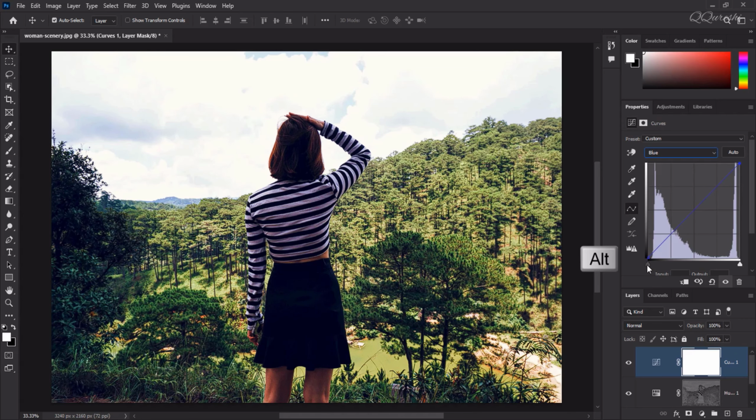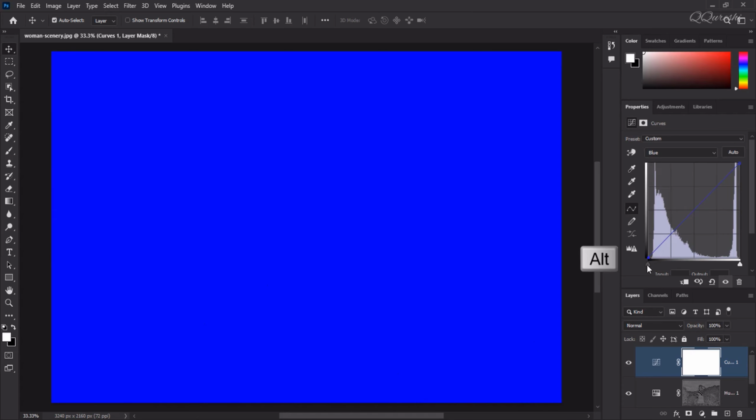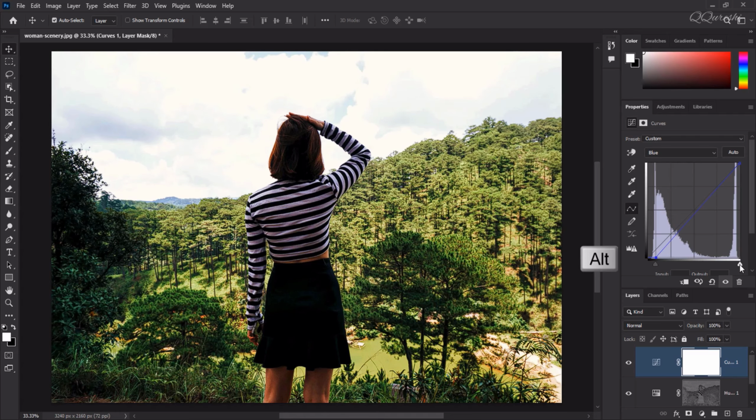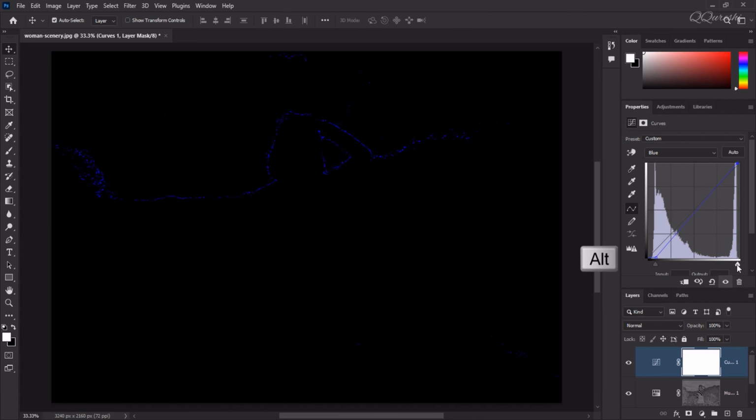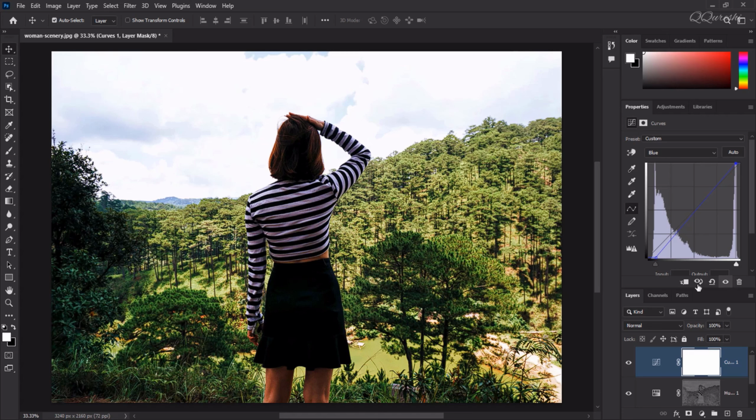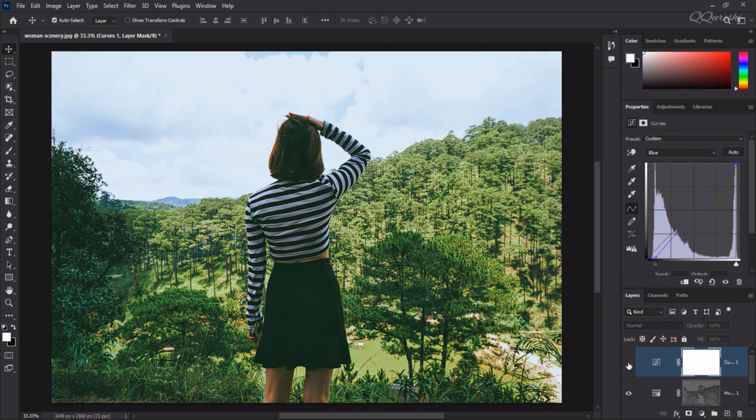By pressing Alt, move the black slider to the right where the black snow appears, and release it. Press Alt and move the white slider to the left, where the blue vision starts, and release it. So now the green cast has been removed from the image, this is before and this is after.